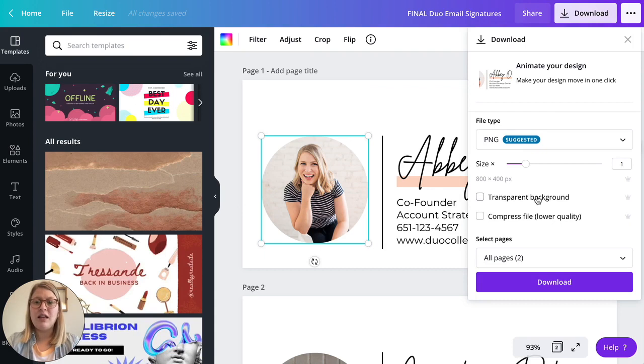So after you've done this, we recommend first download, when you've finished your main signature template, download that and do not check transparent background on this one. This is going to be really important. Keep this as a regular white background or whatever color that you've chosen.